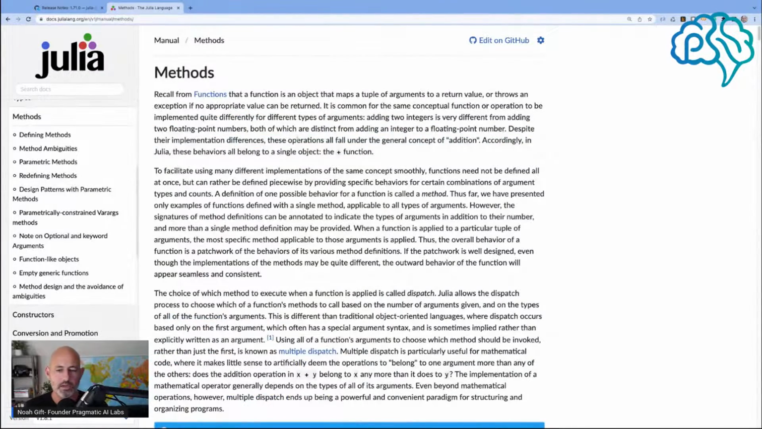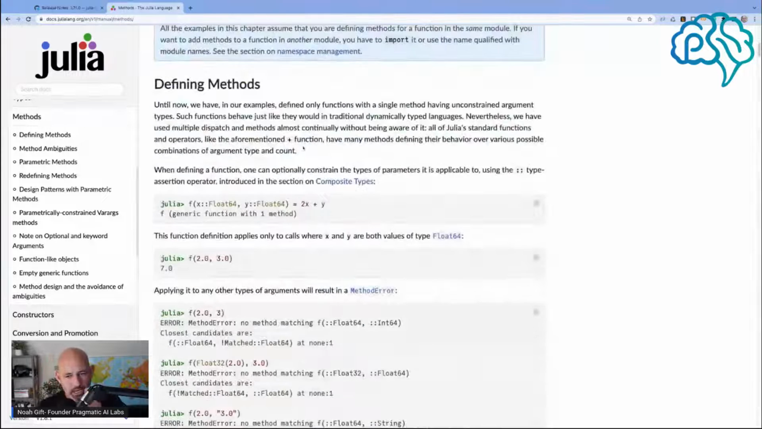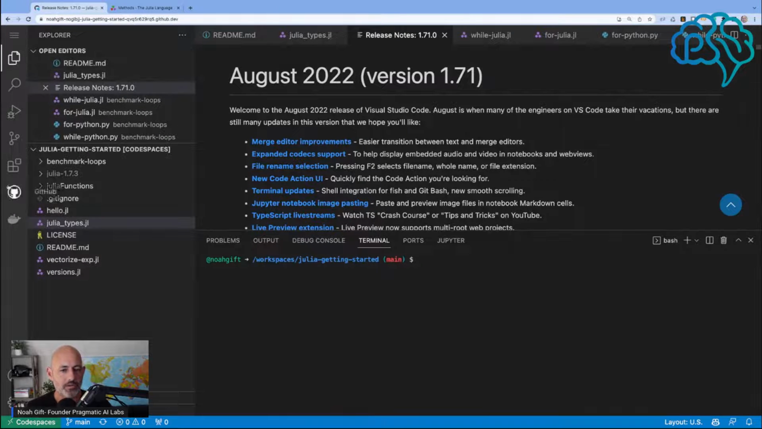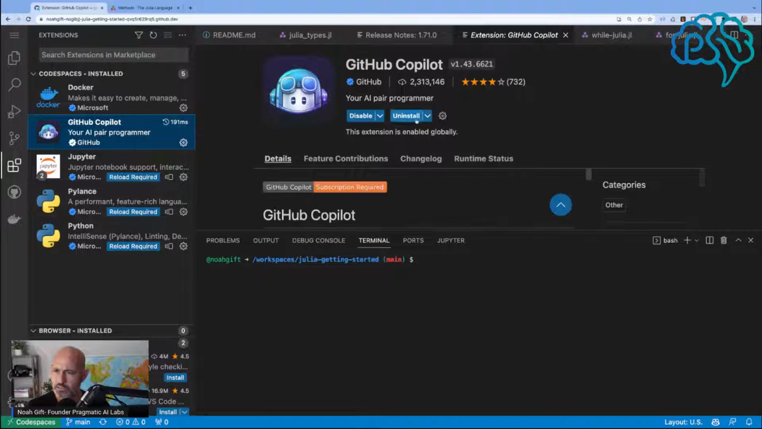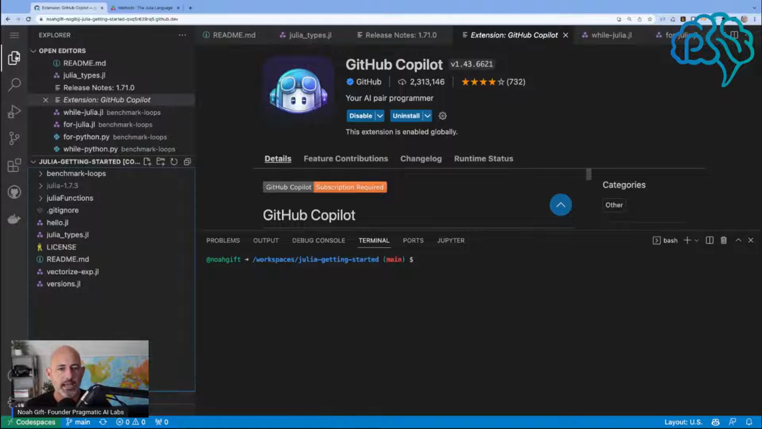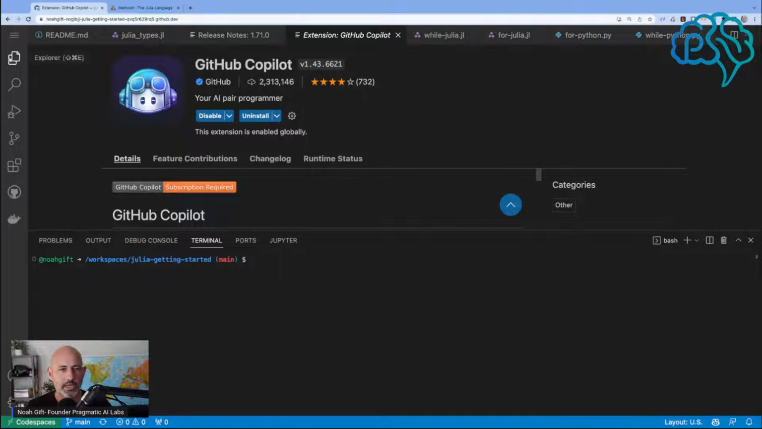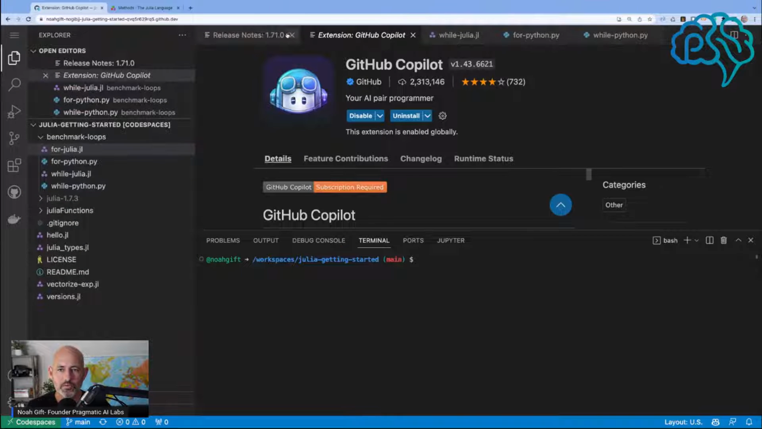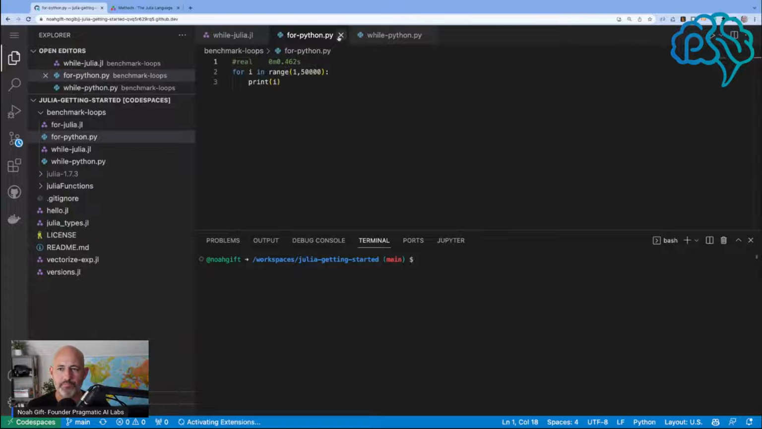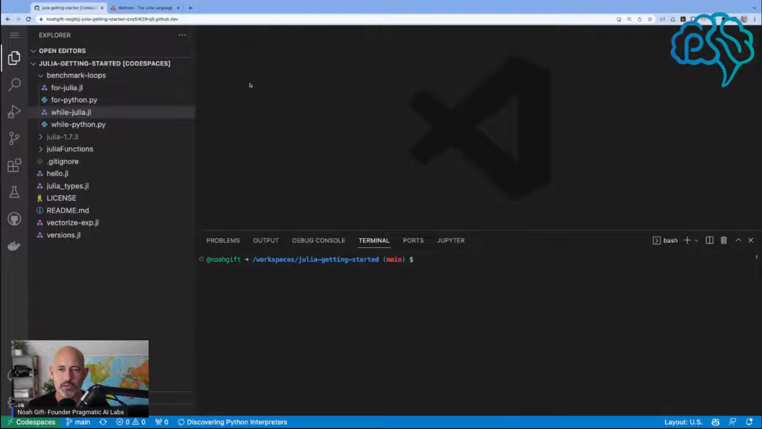So mostly I want to cover methods here, but I think it would be interesting to experiment with Copilot with it. And so I'm going to go over to extensions. And in fact, we see that it's installed. Okay, so Copilot is installed. And now what I want to do is see what it can do with Julia, because I haven't really played around with it, if I remember.